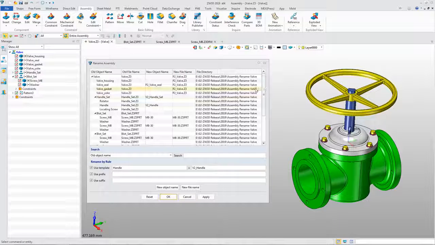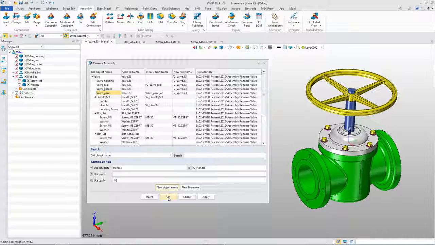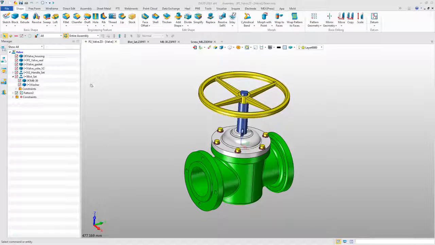When you directly select the item, then you could use the prefix or suffix rule to rename it. After that, you need to click the Apply or OK button to execute this change. Then you will see the new object names and new file names. Using this assistant tool, you can easily rename the parts and maintain the connections to the assembly.